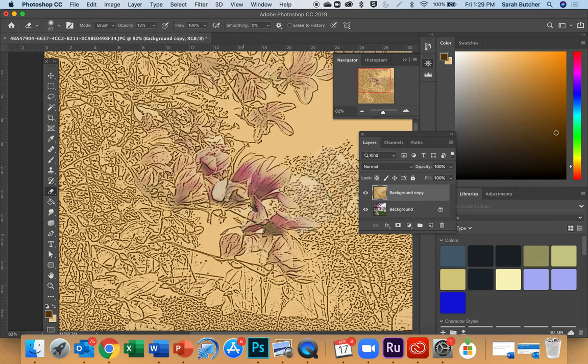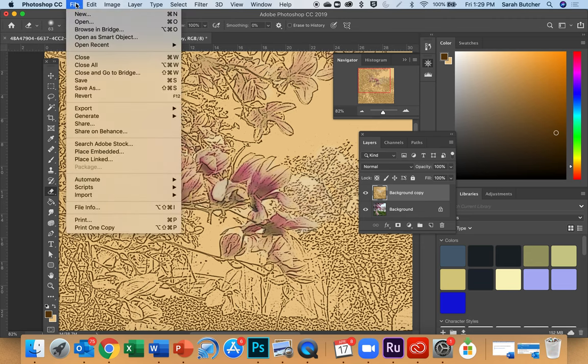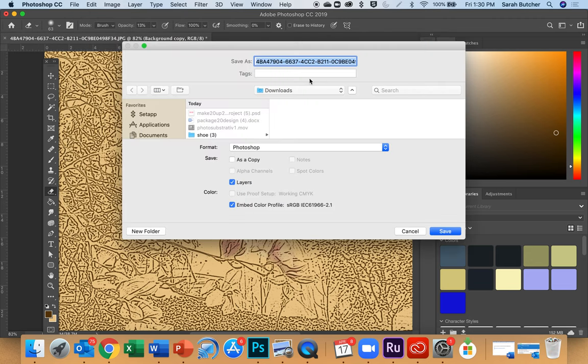So that's about it. So continue to work until you feel like you have a finished piece. And when you do, you're going to go up to File and save it on your computer, whatever folder you wish to.